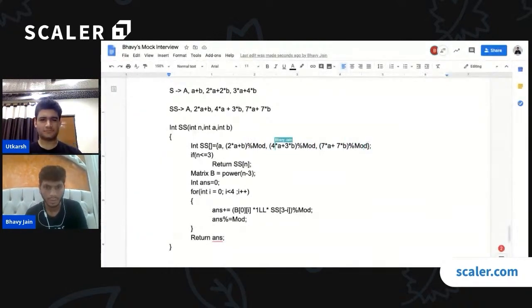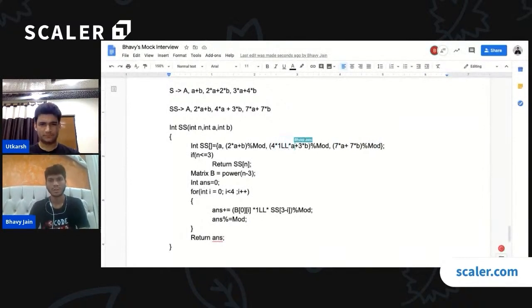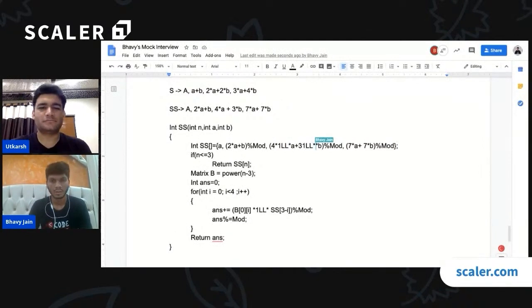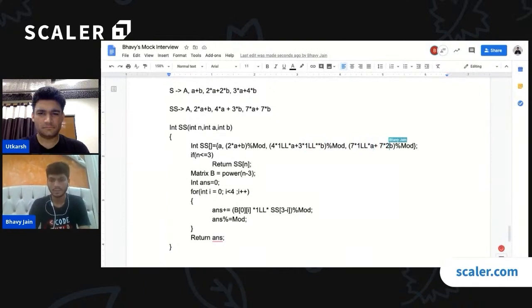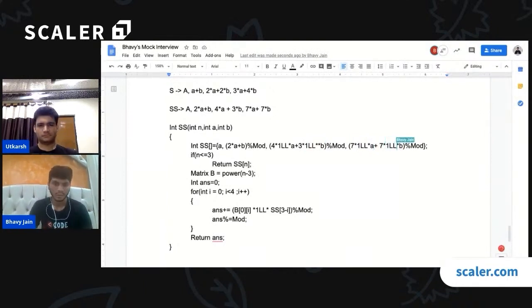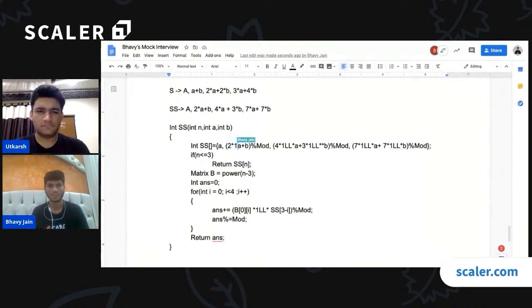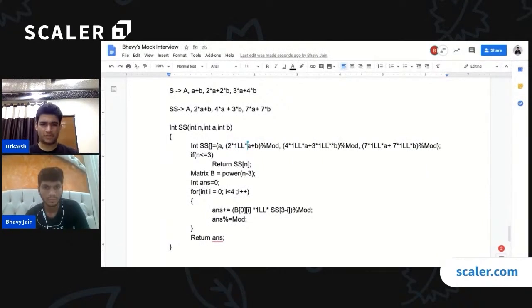And so we may have to include 1LL here as well, because of 10 raised to 9, the limit of int is 2 into 10 raised to 9, something like that. So this may cause overflow here. 1LL here as well. Yeah. One typo, I can correct this part.